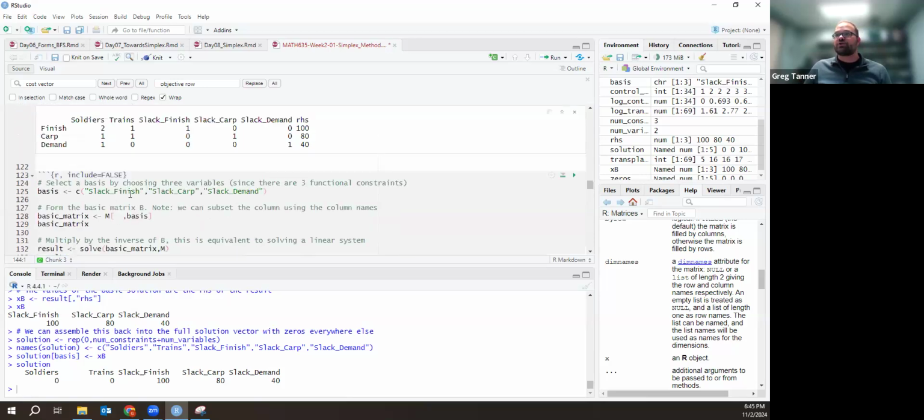Okay, so all we've got to do is choose 3 variables. I encourage you to play around with this a little bit. So I'm going to go ahead and choose soldiers as one, and I'm going to choose slack for carpentry, and I'll choose trains. And the funny thing is this code doesn't care that you do them in order. Our basis actually doesn't need to be in the same order as our variables up here. Okay, so soldiers, slack for carpentry, and trains are going to be our 3 basic variables.